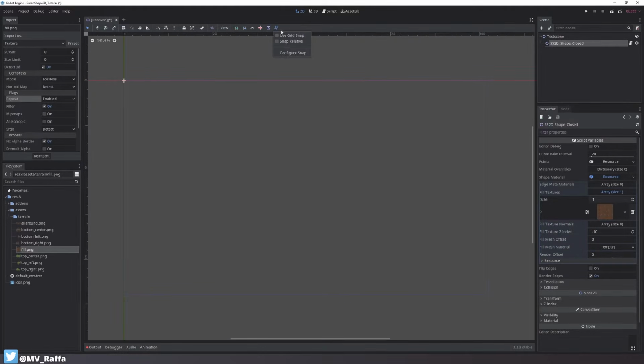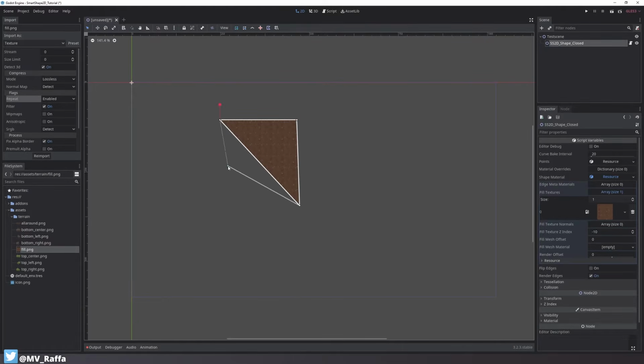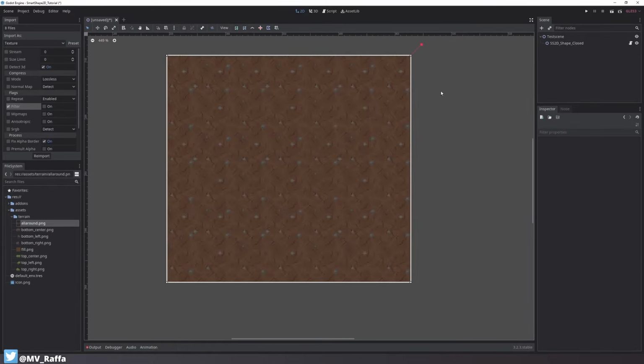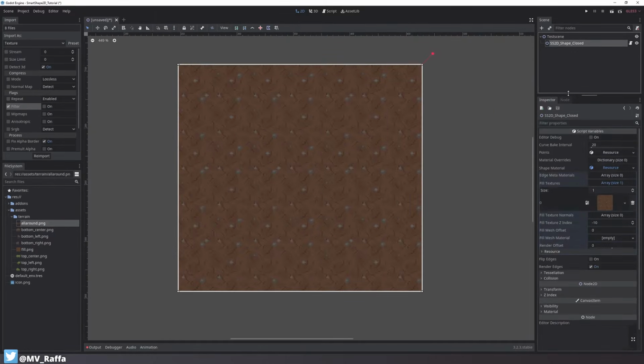To see the shape, we have to add some points. You can do that with the menu on the top. Click to add points and start with a simple shape. You can press Escape to cancel this process and then use the blue arrow tool at the top to add more points at any time. As you can see, the shape is filled with the fill texture.